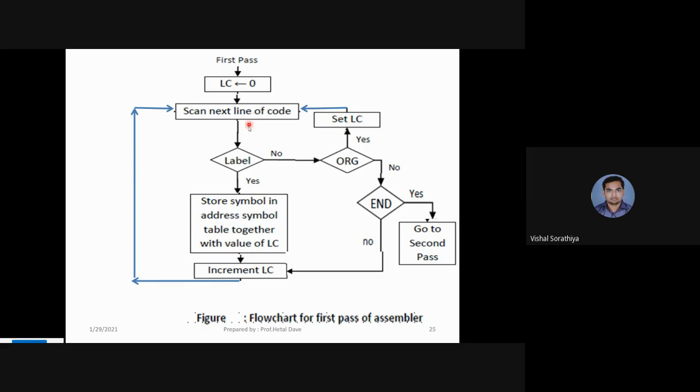Once I start translating the code and it comes to the next line, here I have started the LC, and here I will come again. Then again I check whether it is ORG, but now it is not ORG, it is a next line. So we can say it goes to no, then it will check.